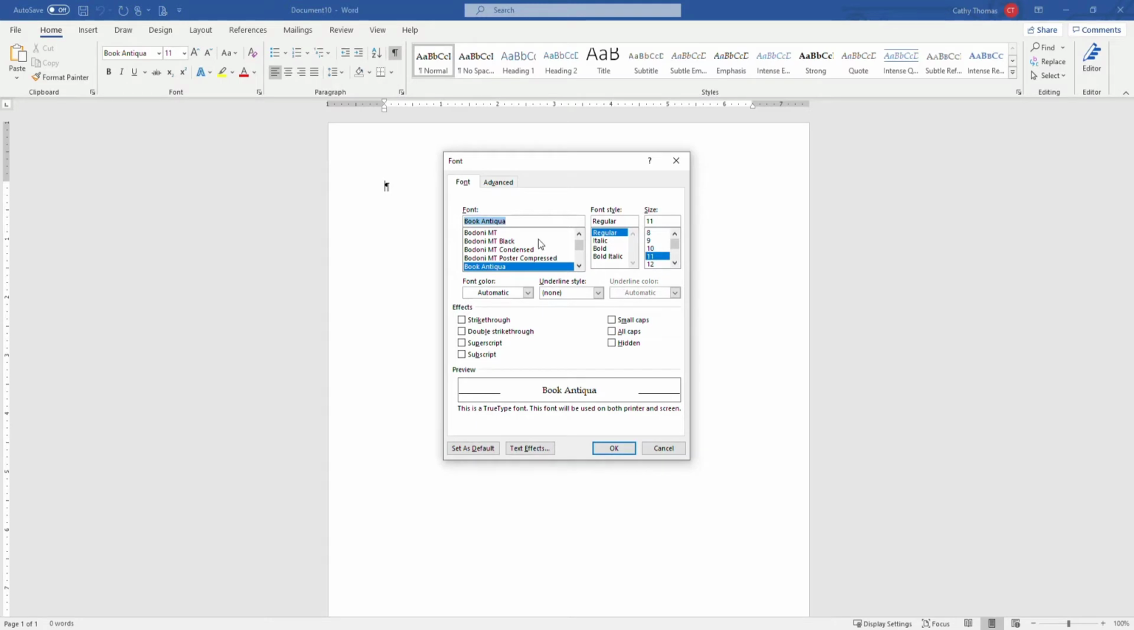Take a look at what we have. We have Book Antiqua. But if I start typing Times, notice how Times New Roman shows up. I'm going to choose Times New Roman. And I'm going to choose the font size 12.